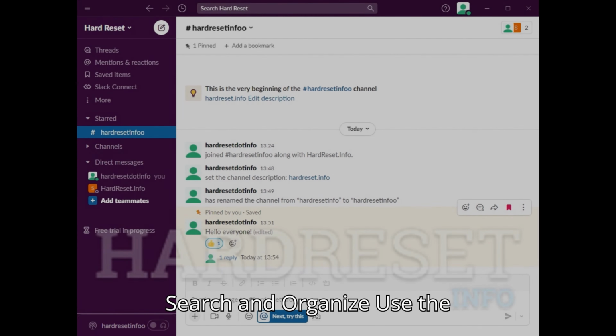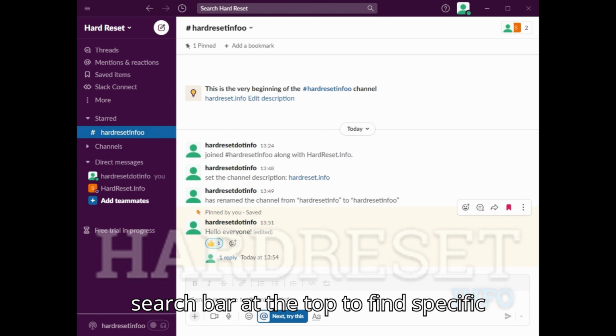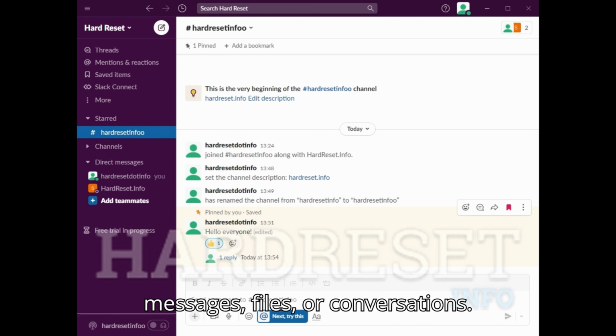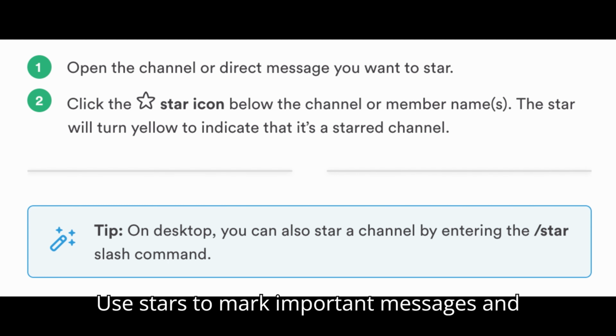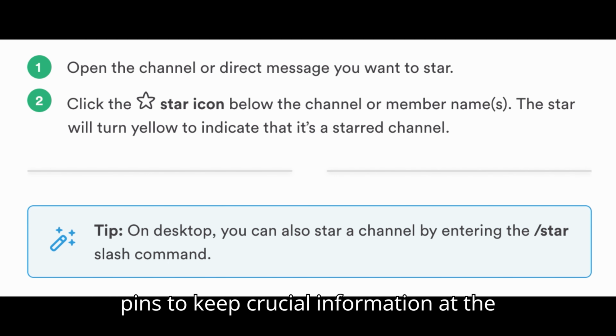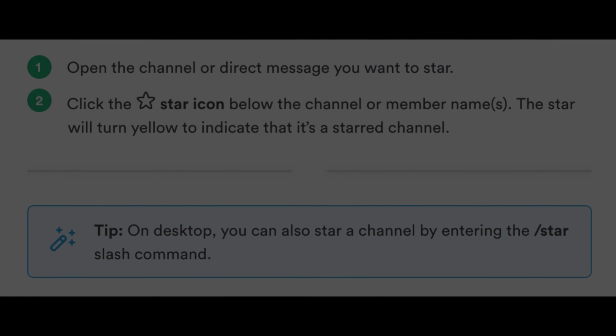Search and organize. Use the search bar at the top to find specific messages, files, or conversations. Use stars to mark important messages and pins to keep crucial information at the top of channels.